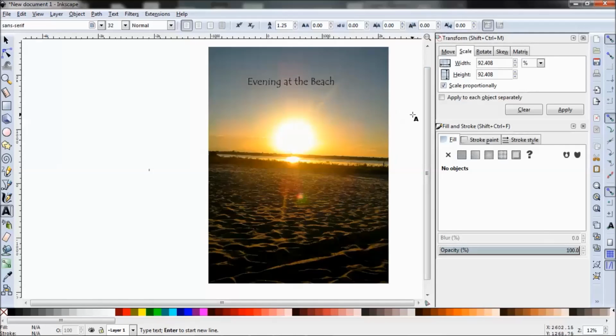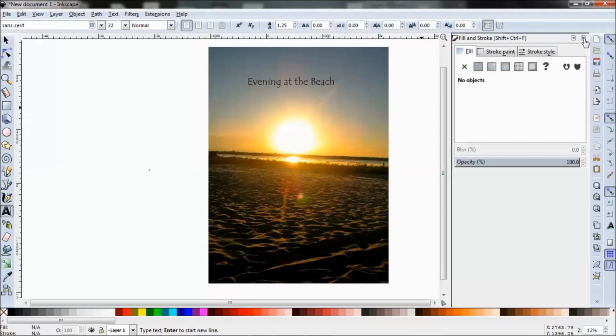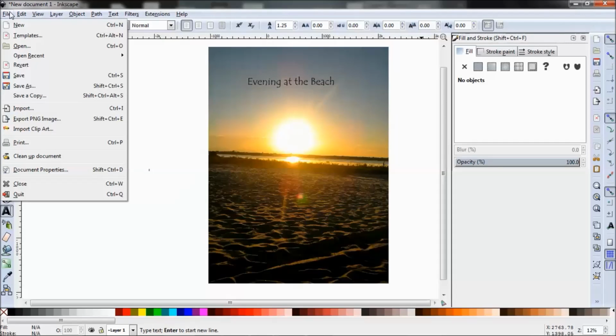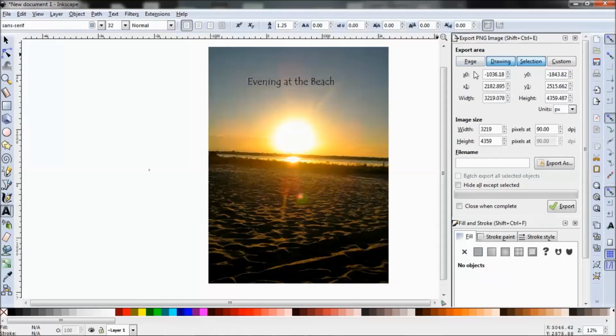The final step in the process that I want to demonstrate is to export the image that we created. To do that, I have to remove my transform box. I have to remove my fill and stroke box. I have to press File, Export PNG Image. Now there are a few areas that I can select. I can select Page, I can select Drawing, I can select Selection, I can select Custom.